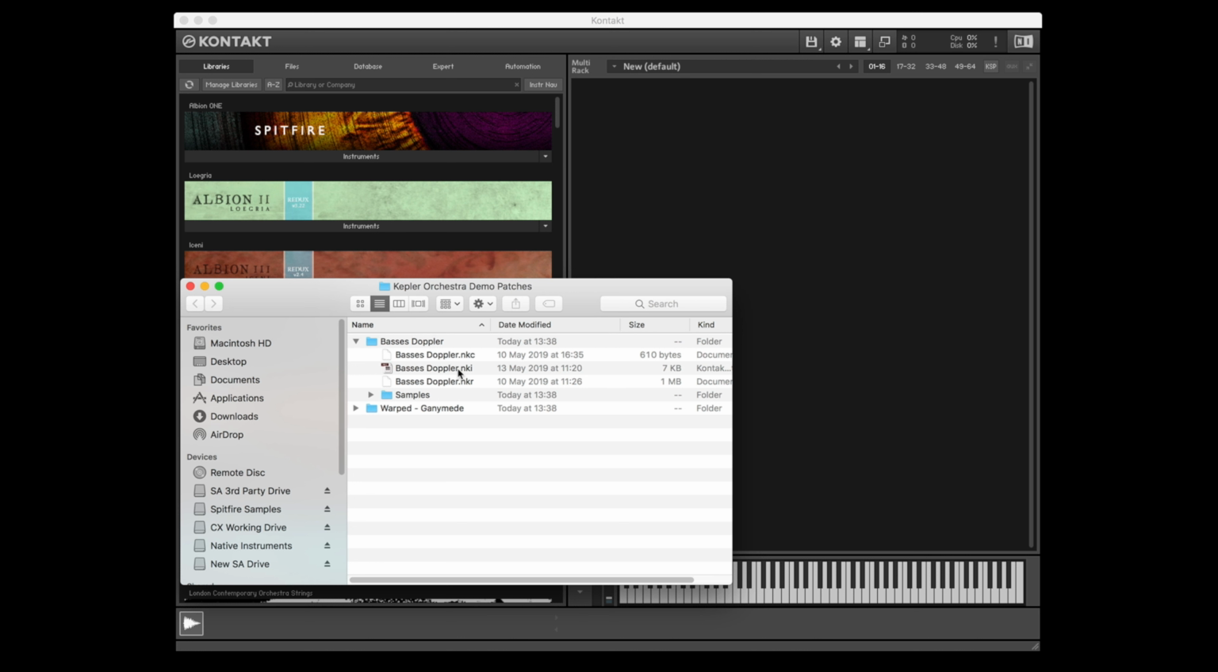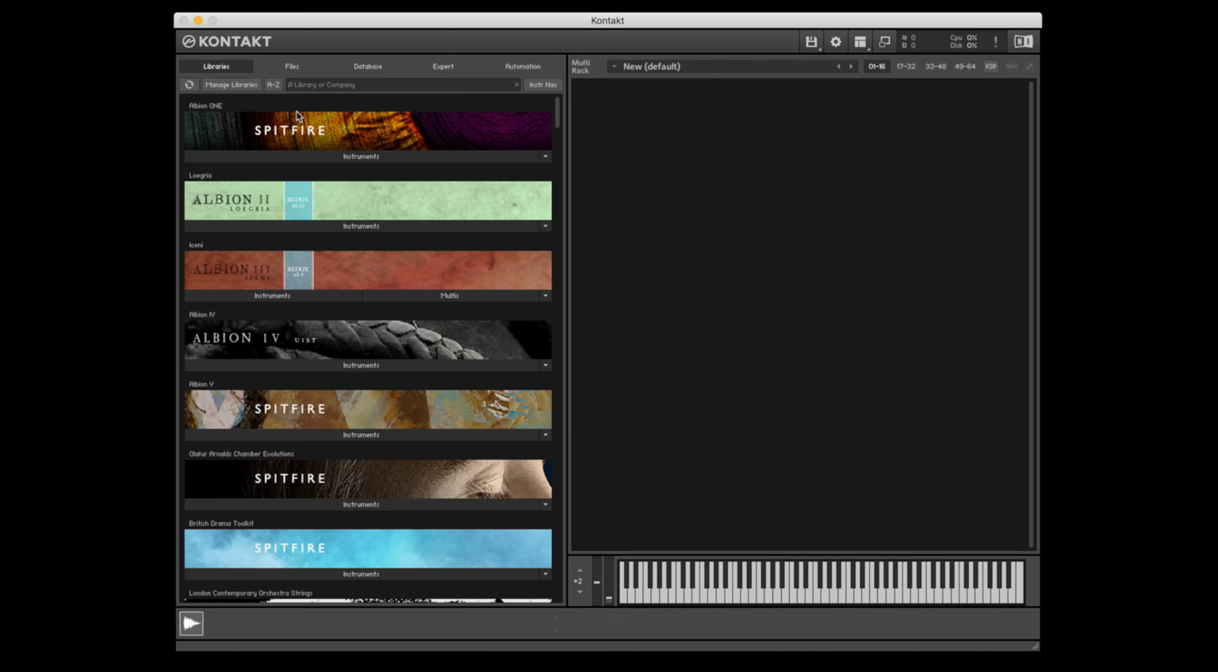Now for these demos, you're going to need Kontakt Full, but the final product, released May 23rd, will also work in the free Kontakt Player. You can check if your copy of Kontakt is full or the free player by checking the text that is displayed in the top left. A full copy will say Kontakt, like it does here, whereas the free Kontakt Player will say Kontakt Player.